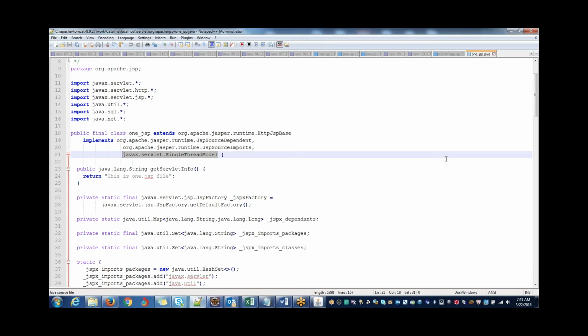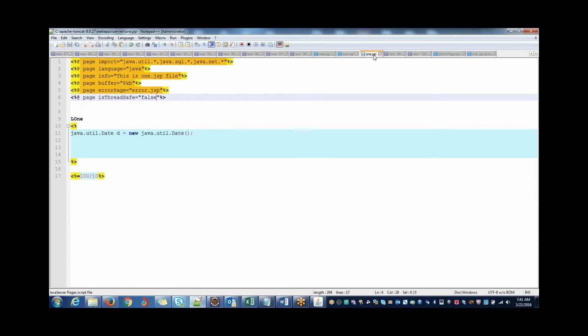Based upon the isThreadSafe attribute, true or false Boolean parameter, we are going to implement the single thread model. By default, it has always been true. If it is true, then it never implements the single thread model. If you make it false, then it is going to implement the single thread model.